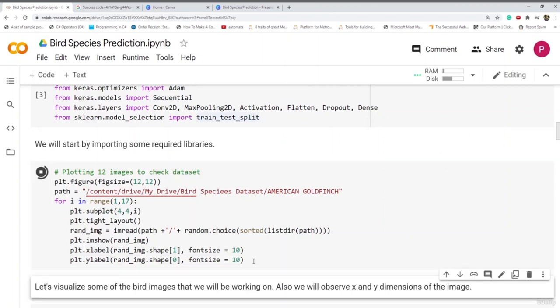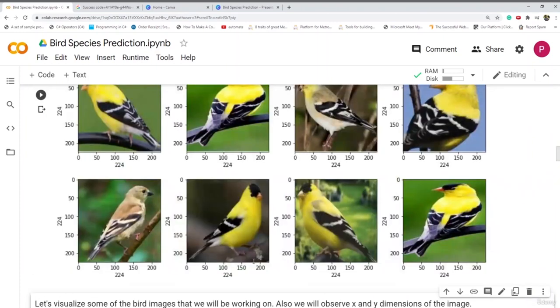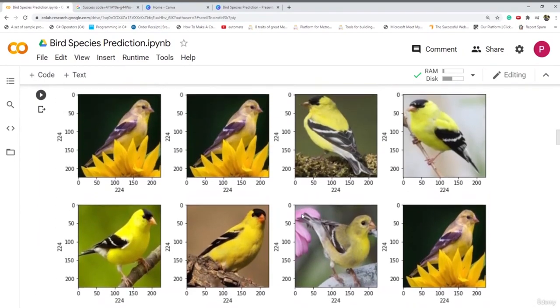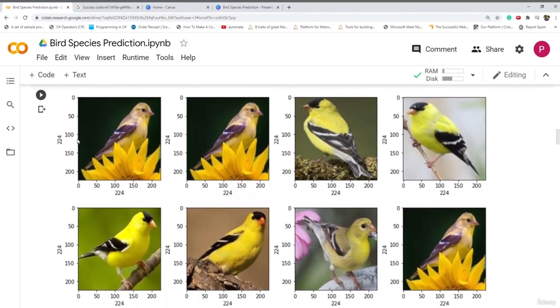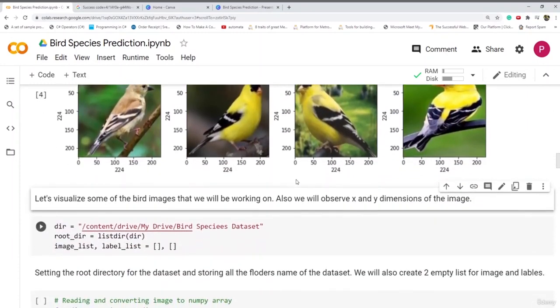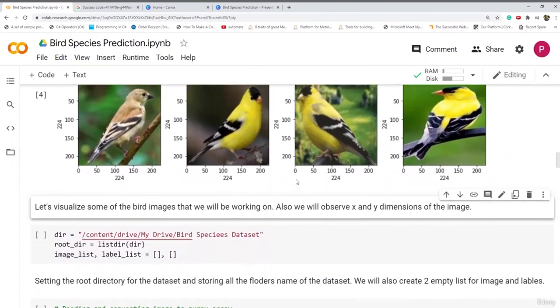So let's visualize those images and see what type of images we will be working on and what the dimensions of these images are. We should be sure that all the images have the same dimensions in order to create a model. Here you can see the images that we will be working on, and the dimensions of the images are the same, 224 by 224 for all the images. So now let's move forward.